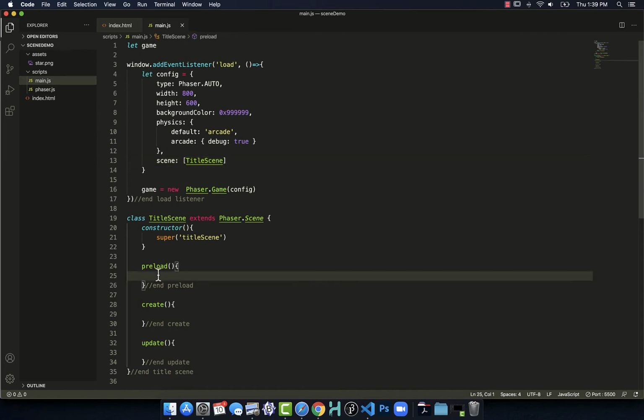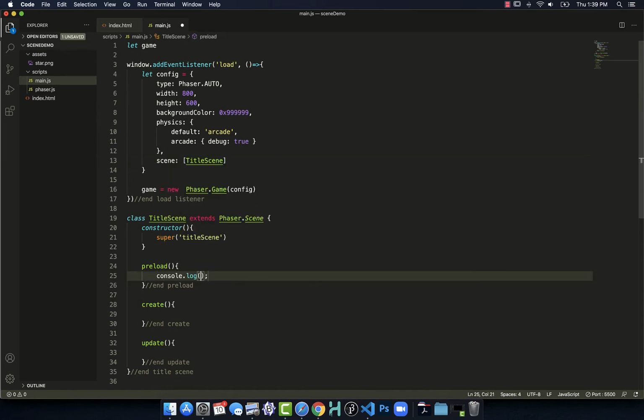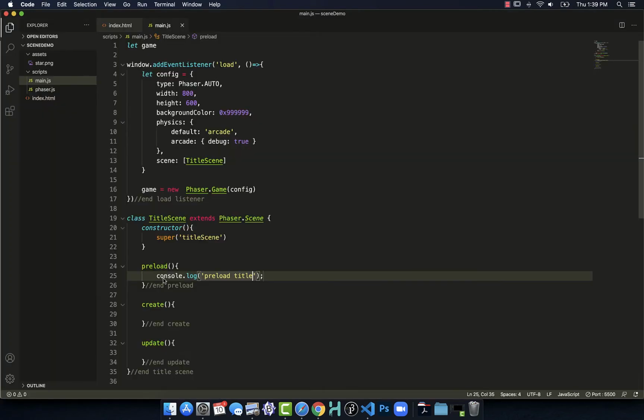Now if we want to see if anything's happening, we can even just log out a statement before we even put anything in there. Preload title. And now if I look in my console, I see we have preload title happening over on the side, so we know that that is indeed being executed. So that puts us into a really good place.